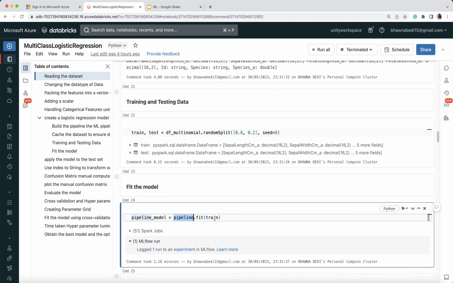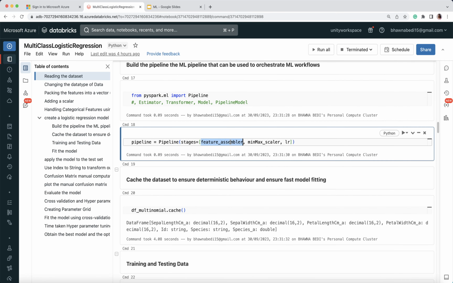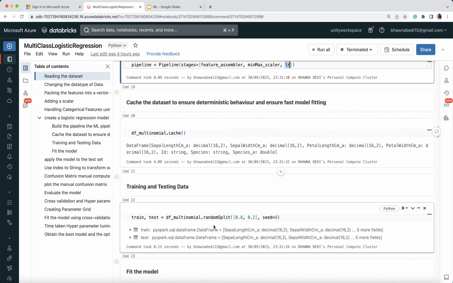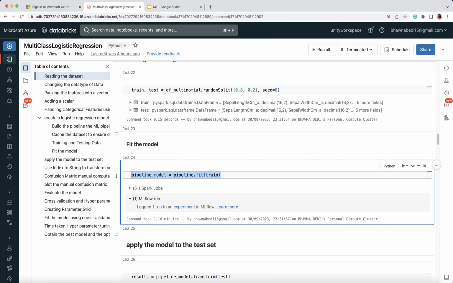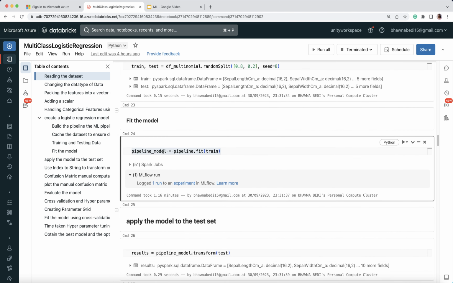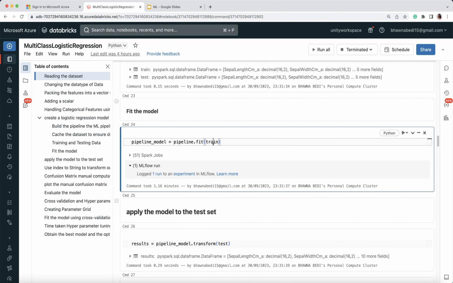What will happen is the training data set will go to the pipeline, it will do the feature assembling, then it will do min-max scaler, and then it will do the logistic regression. So this is where your model gets trained. This is where the model actually got trained on your training data set. This is how you have fitted the model. And now this is the training data set.